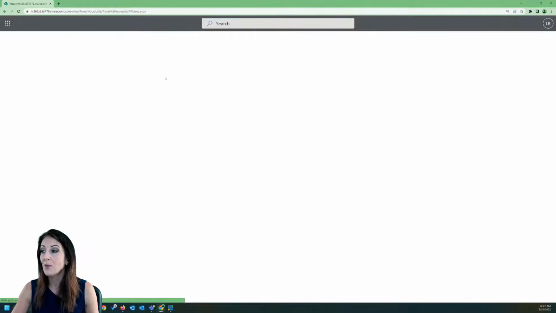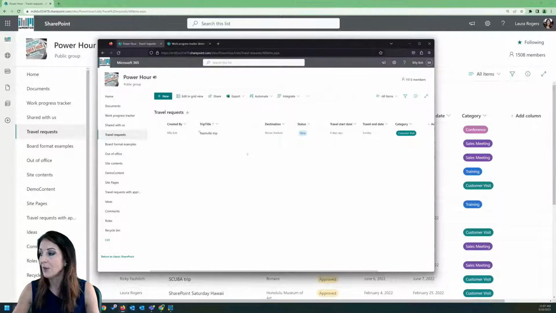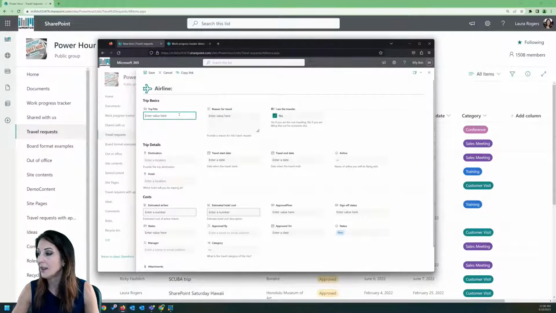Now, again, my role on this site is a site owner. So the site owner has full access to everything, and is always going to see everything in the list no matter what. Now I'm going to go over and log in as Billy Bob. So now that I've turned that setting on and refreshed the list, Billy Bob can only see that one item that he created. And he can also create another one.